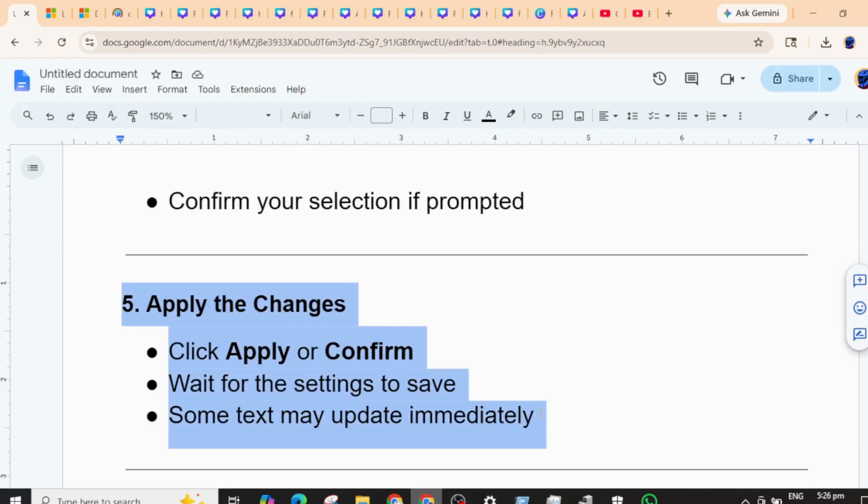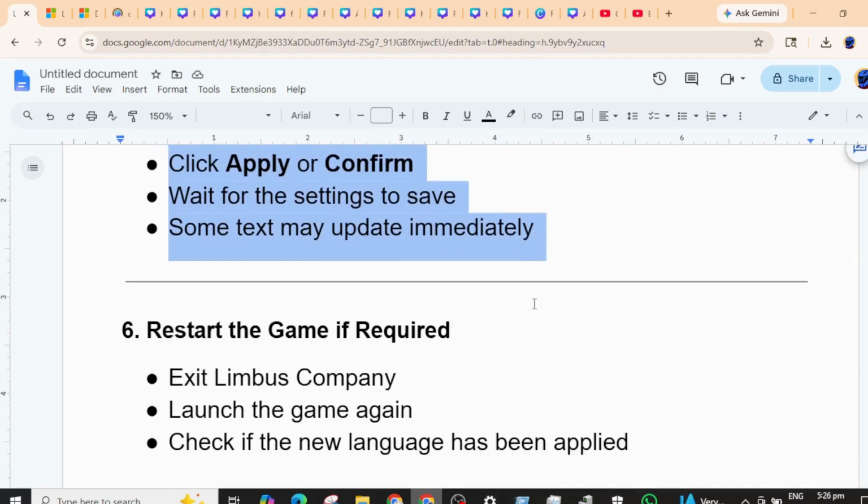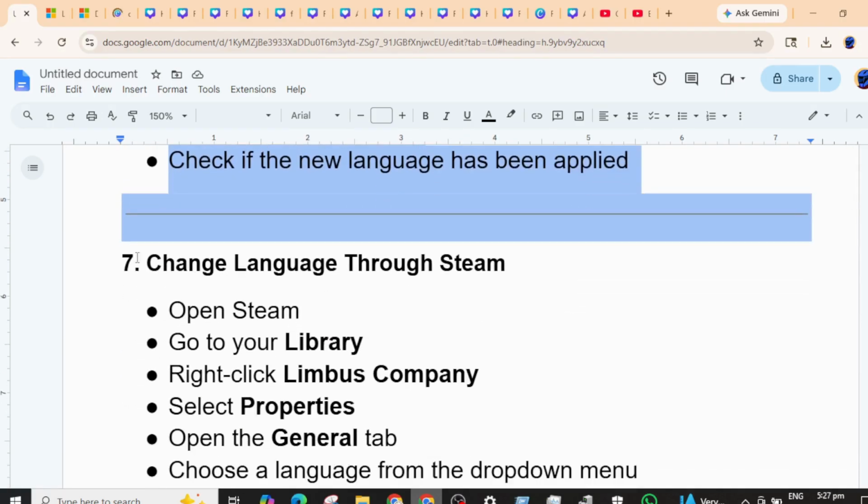5. Apply the changes. Click Apply or Confirm. Wait for the settings to save. Some text may update immediately. 6. Restart the game if required. Exit Limbus Company, launch the game again, check if the new language has been applied.